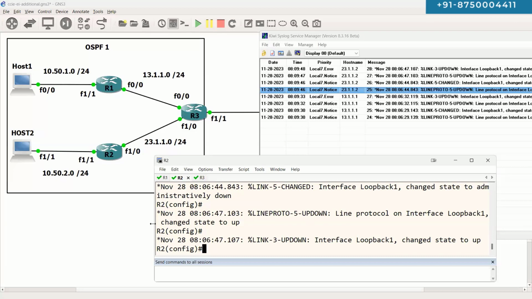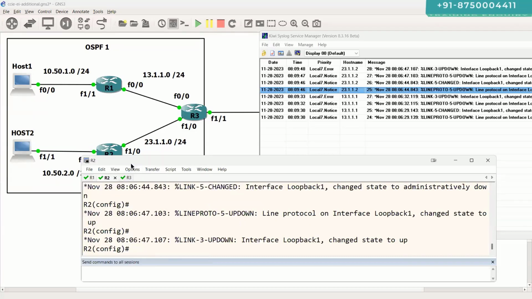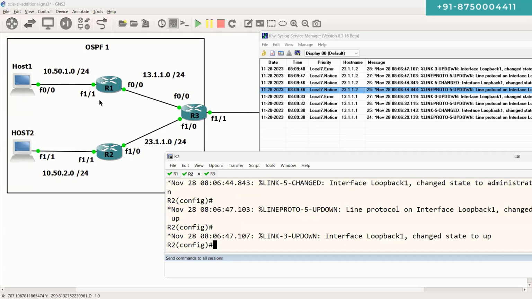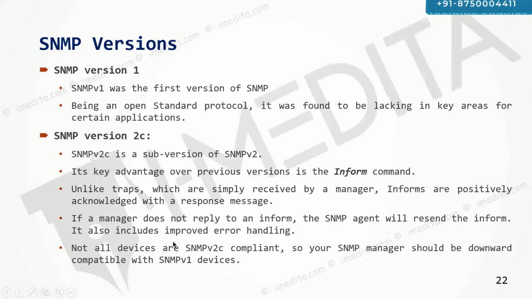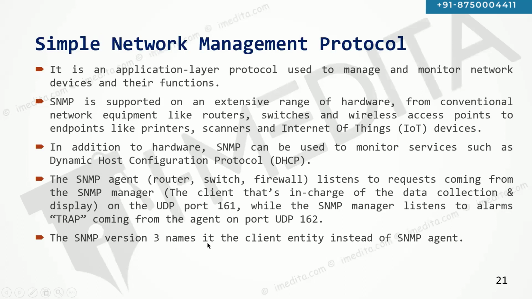Similar to that, now we are going to configure the SNMP protocol, Simple Network Management Protocol. We already discussed a little bit about SNMP. SNMP is a network management protocol. It is used to manage the network devices that we have in our infrastructure. It is again an application layer protocol, and it works on port numbers 161 and 162.